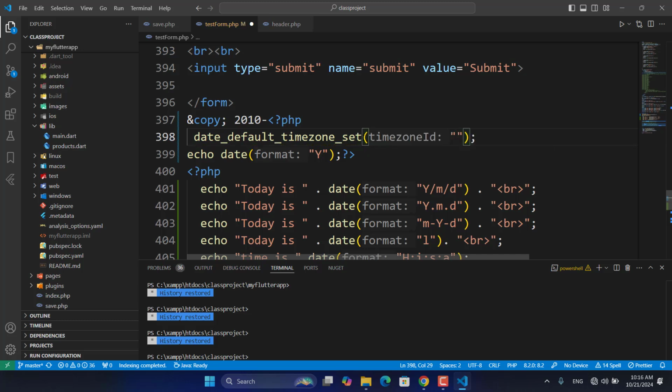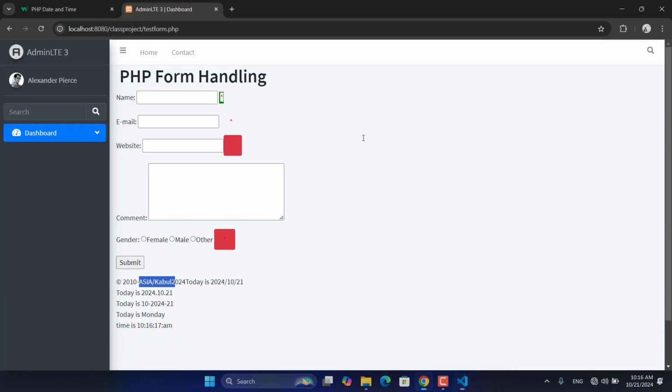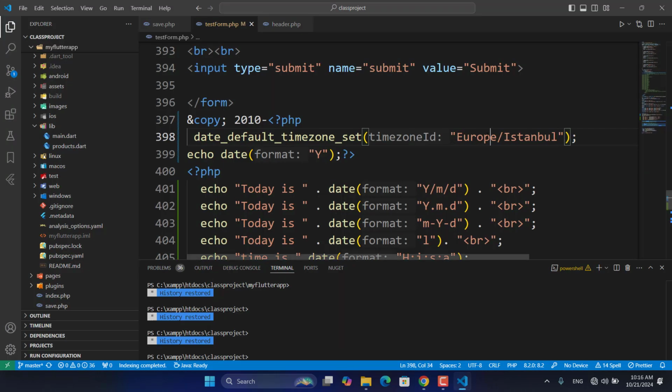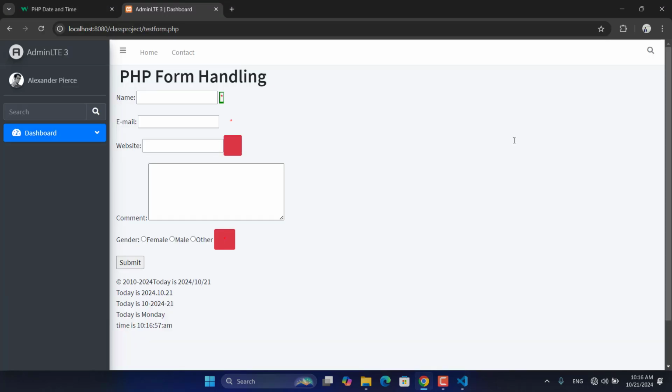It requires a time zone ID. Let's change to Europe, like Istanbul. Now refresh. Now the time is 8:46. But if we are in Afghanistan, choose Asia, Kabul. Or if your client is in Pakistan, use Asia, Islamabad. Always use the capital of the country, not the country itself. Use the capital city of that country.